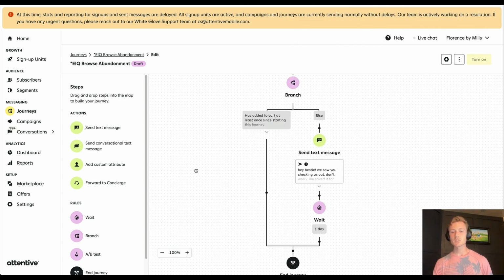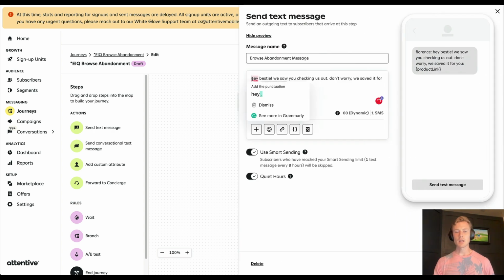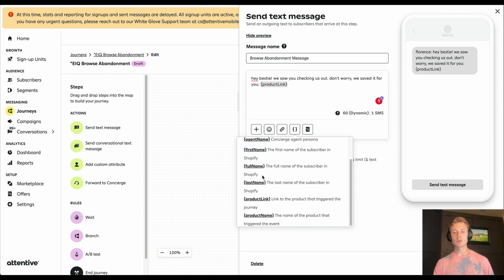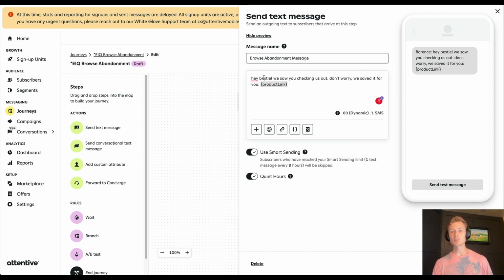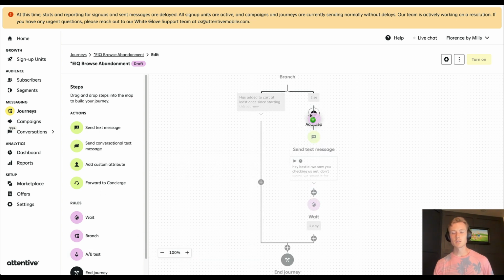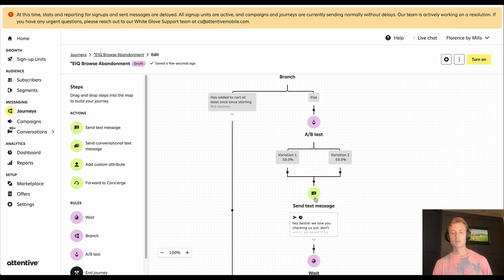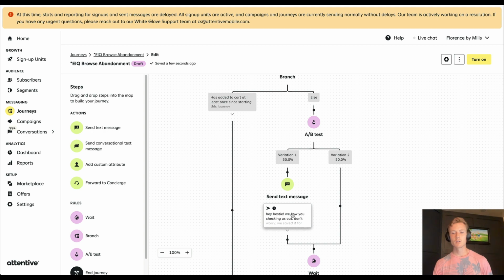So right now we have this copy, and we're dropping in the product link, which is one of the variables that we can pull in here. Now we could also bring in the first name of the subscriber if we had that as well. So we can change bestie to first name. So maybe what we'd want to do here is set up an A/B test. So we'll say send that text message there.